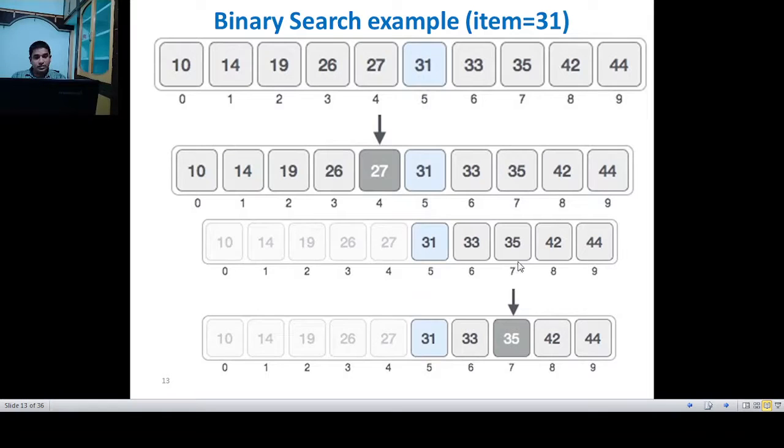Now 35 is compared with 31. 31 is smaller than 35, so you need to consider the left side elements of 35. So 31 and 33, these are on the left hand side of 35. So apply the same procedure for 31 and 33.